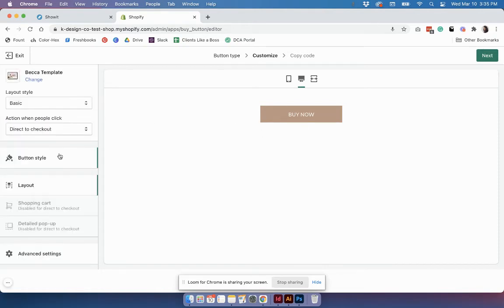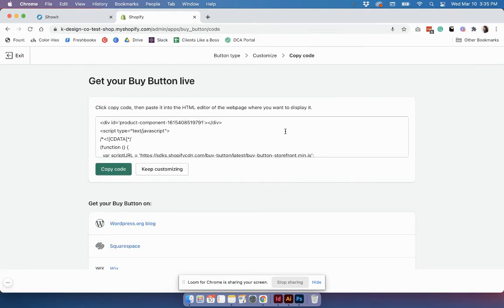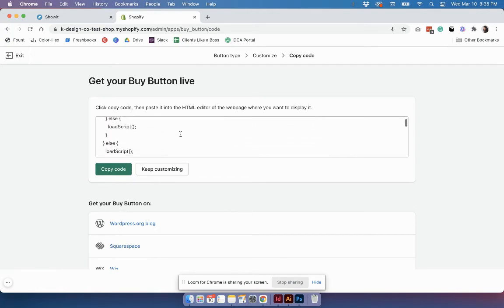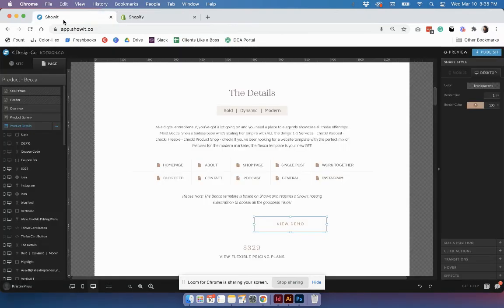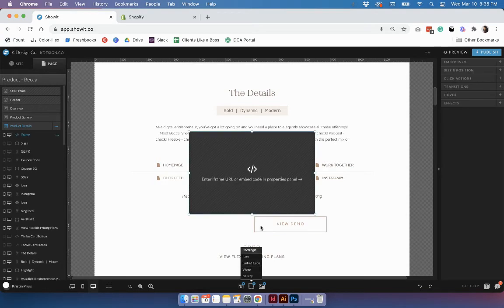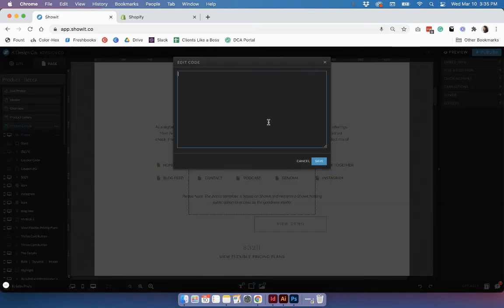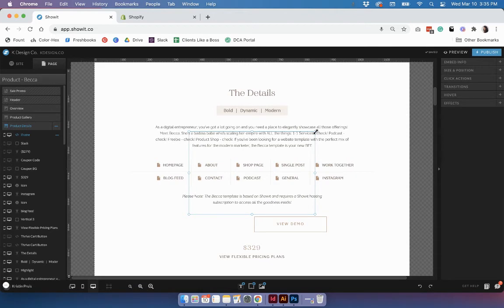And now that I have the button close to how I want it, I'm just going to hit next. Okay, so now I've generated a code that I just need to copy. And then you're going to go straight over to your site here. We're going to use an embed code on the page. Double click into the box, paste it into the box, save it, and then you'll see the button appear on the page.